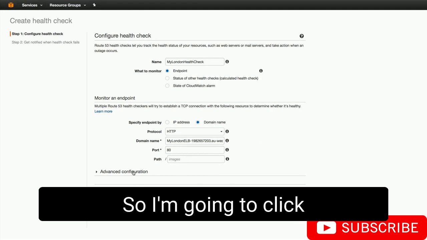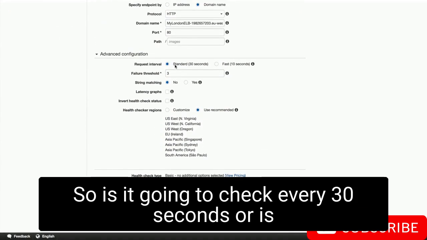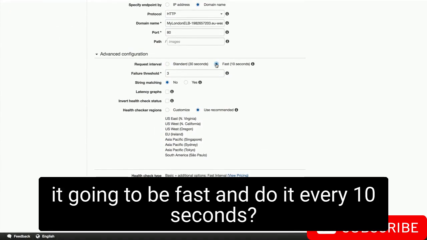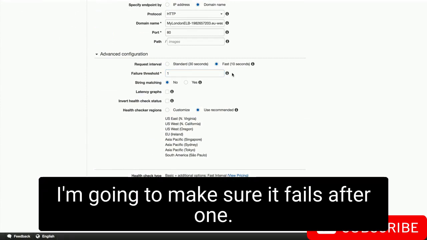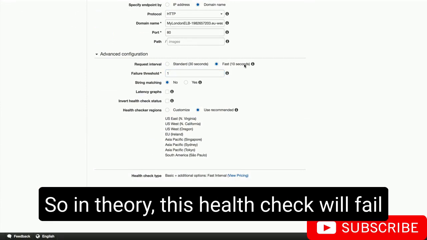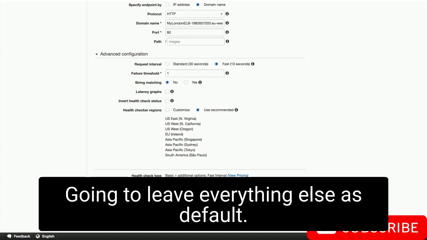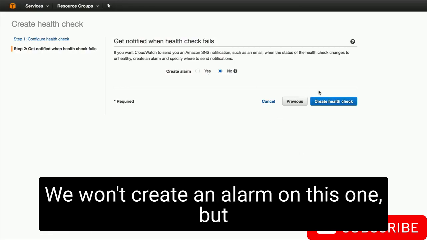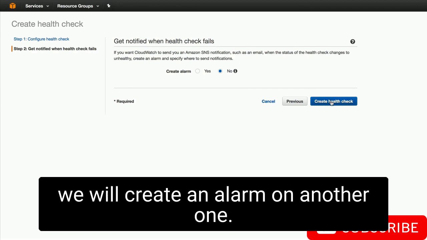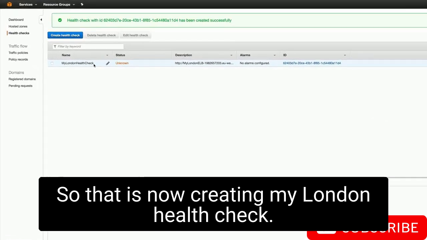So I'm going to click on Advanced Configuration. In here we can do the request interval. So is it going to check every 30 seconds, or is it going to be fast and do it every 10 seconds? I'm going to say fast. I'm going to make sure it fails after 1. So in theory, this health check will fail within 10 seconds of my site going down. I'm going to leave everything else as default. Go ahead and hit next. And you can create alarms. We won't create an alarm on this one, but we will create an alarm on another one. So I'm just going to go ahead and hit create health check. So that is now creating my London health check.